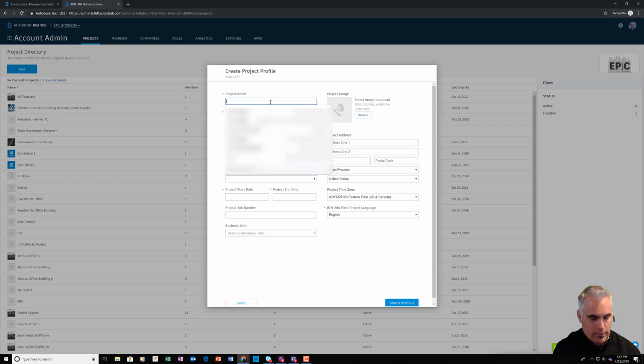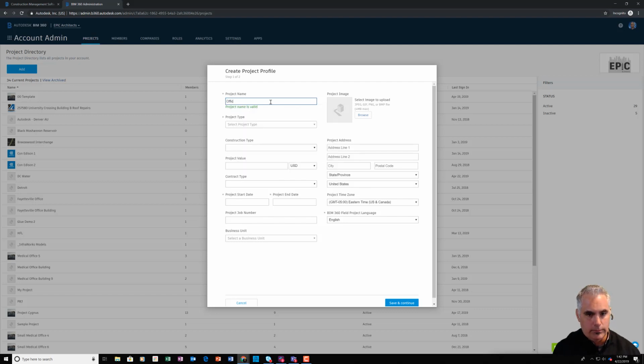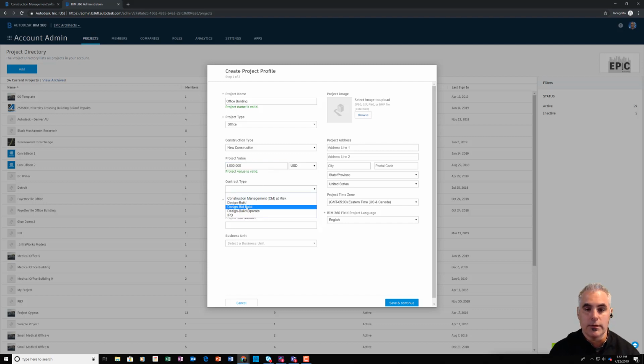For my project, I'm just going to simply call this Office Building. I know that's a pretty generic name, but it serves our purpose. Project type, I'll choose Office. Construction type, notice I can choose between new and renovation. I'll pick new. Project value, I'll put in $1 million. Contract type, we're going to say this is traditional design bid build. Start date, I'll pick today. And end date, I'll pick 1 year from today.